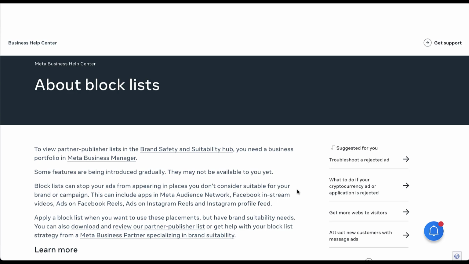Now, unlike the Google Display Network, where all websites are owned by other people, monetized placements from Facebook can come from the Meta Audience Network, which would be the equivalent to the Google Display Network, but they can also show up on Facebook in-stream videos, ads on Facebook Reels, ads on Instagram Reels, and Instagram profile feeds. These are all Facebook and Instagram owned properties, but the ads are served by partner brands. So block lists will allow you to avoid showing with certain partners if you don't think their content is suitable for your brand or your brand's audience.